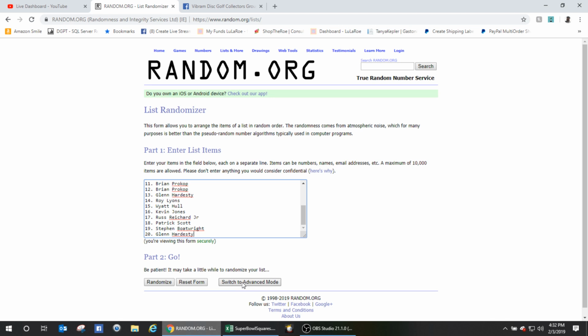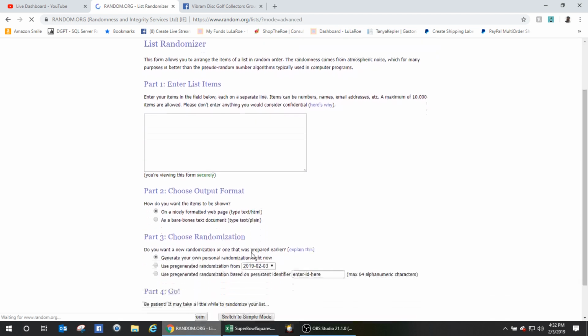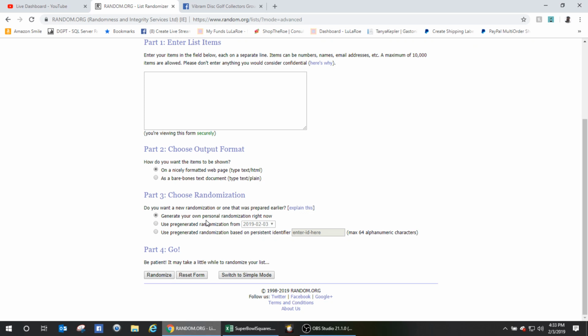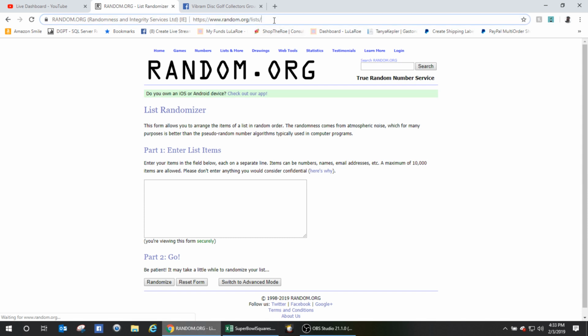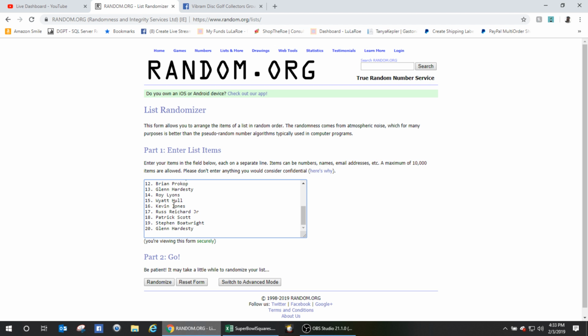Well, let me go. Actually, what I'm going to do, let me go to advanced mode first. Well, never mind. I was going to try to not have it have the numbers next to it, but I guess it's going to have to, so not a big deal. Let me go back to simple. Okay, here we go. We've got 20 names. Top 10 will be the prize for the final score of the game.